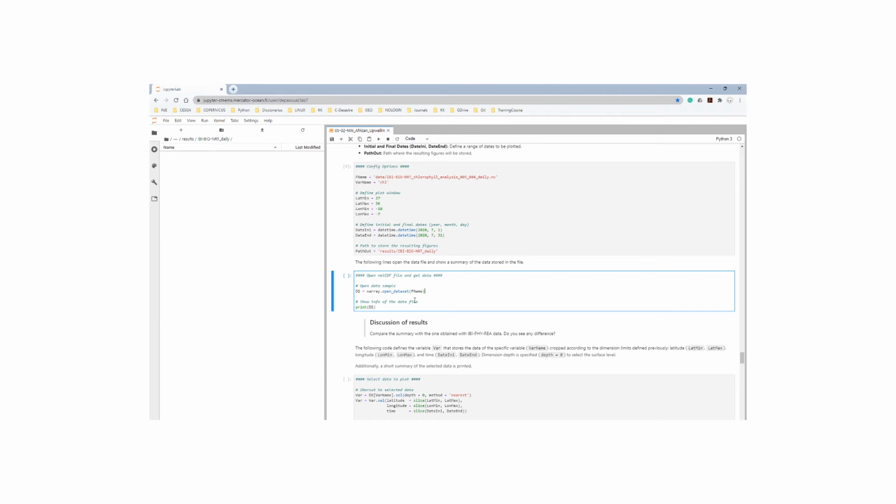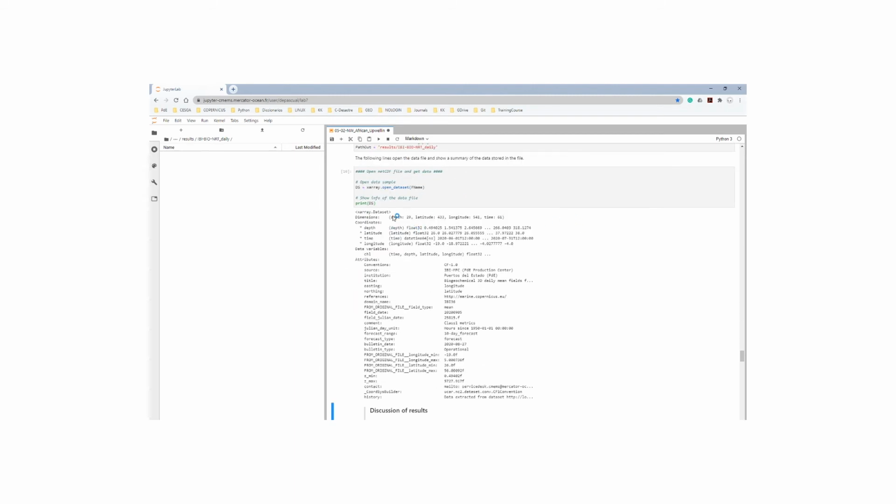In the previous case, we are opening the file name and creating a DS object, a dataset object. To do that, we use the library xarray, and we print the dataset. We run the cell to get a short summary of the dataset we have opened. Here you can see the properties of the file we have opened, and here we propose some discussion of the results. Please compare the summary with the one obtained in the IBI reanalysis data. Do you see any difference?